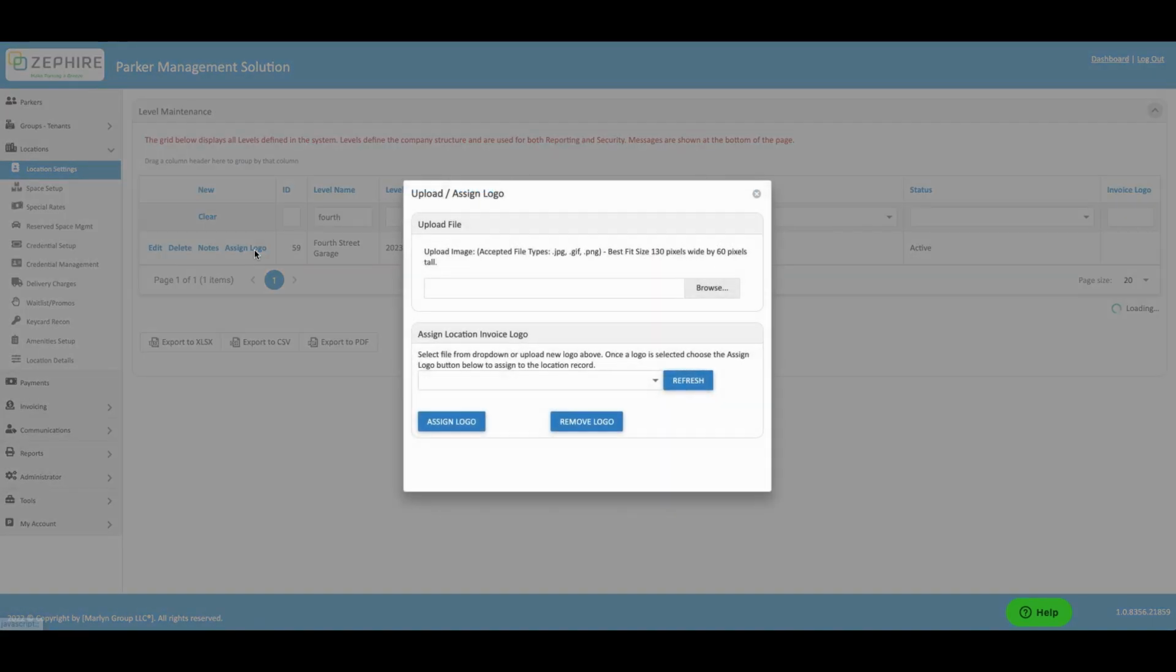To assign a location-specific logo, browse for the logo file within your computer and then select the logo from the drop-down list. Then click Assign Logo. You can also select Remove Logo if you'd like to remove this in the future. This logo will be printed across all invoices rather than use the operator logo.